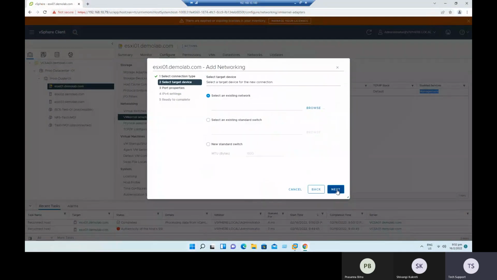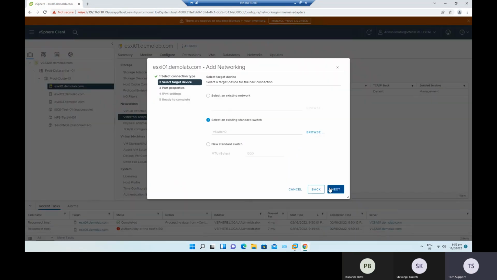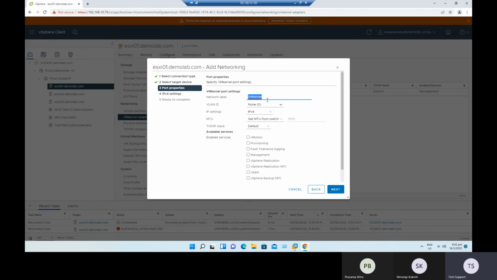VM kernel adapter, next, and we can either create a new switch or use an existing virtual switch. Click on next, and any common name we can put. Let's say vSAN, VM kernel for vSAN.